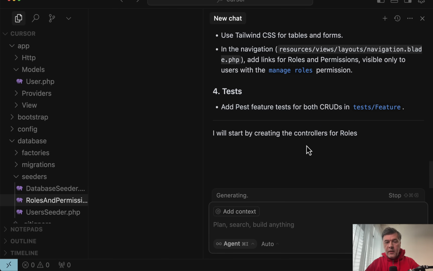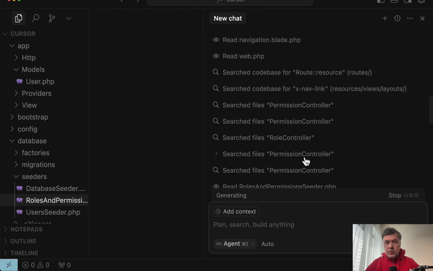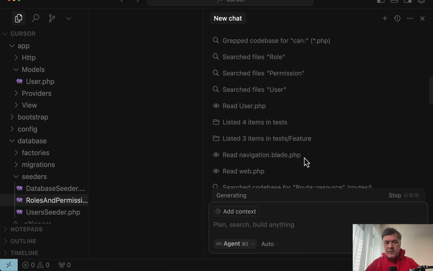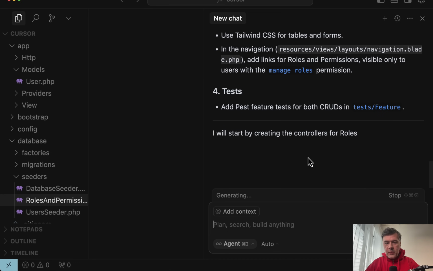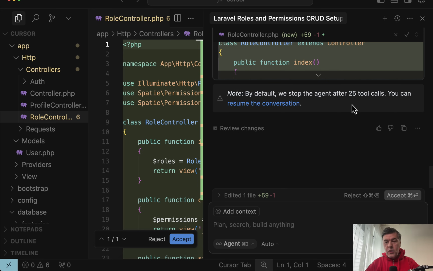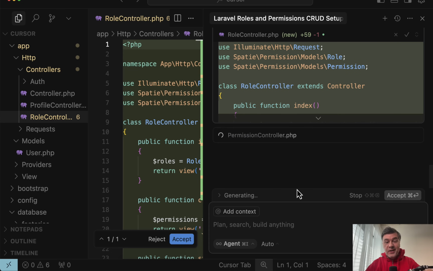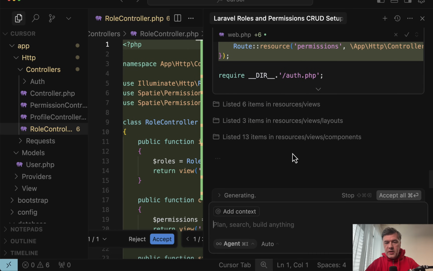Generating. Okay, so I have the plan for what to do. After a lot of searching, I've skipped this video to this point, and I will start by creating the controllers for roles. And yeah, we actually reached 25 tool calls, which means that I need to resume the conversation to use another AI credit for this. Okay, so have route resources here generated.